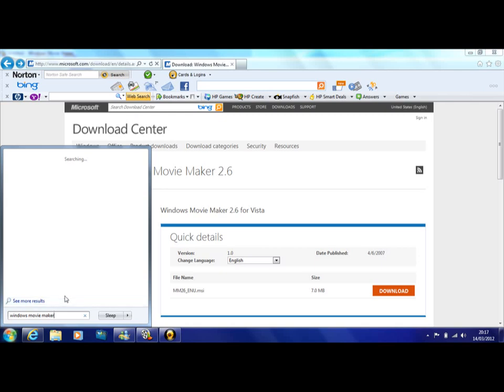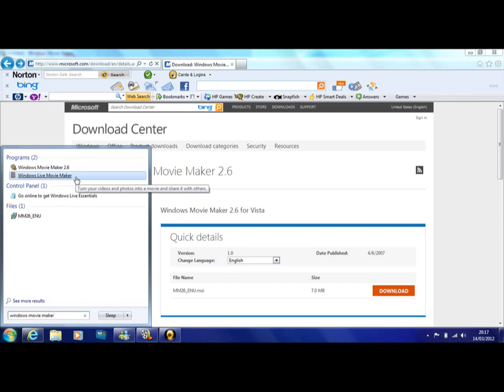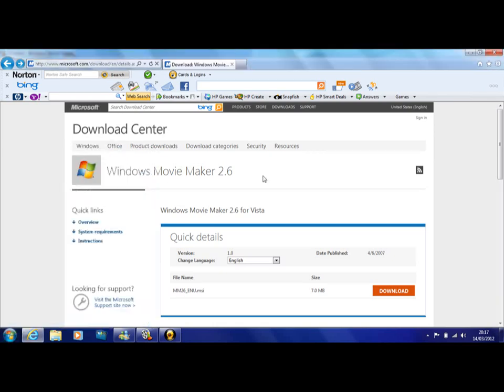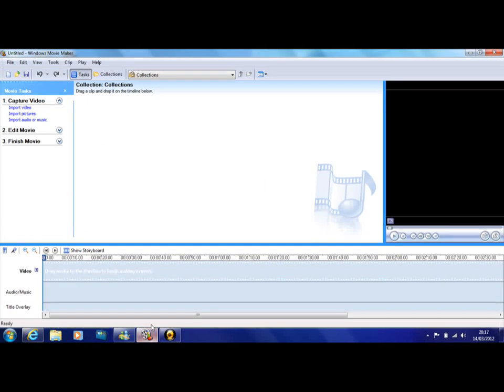You should notice that there is a Windows Live Movie Maker. I'd say that's better to make titles for videos, but there we go. Windows Movie Maker 2.6 and Windows Live. Windows Live is better for making titles for videos, not opening titles, but just normal titles. Like at the start of the video, you might have, say, just Windows Movie Maker. Or having sort of annotations on a video.